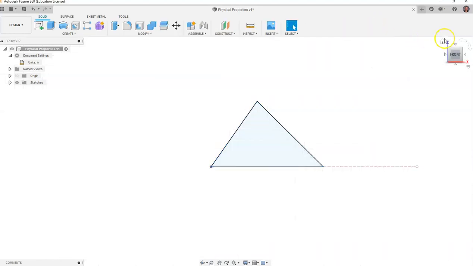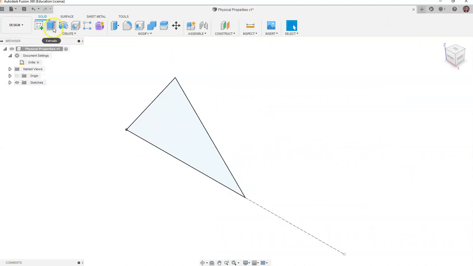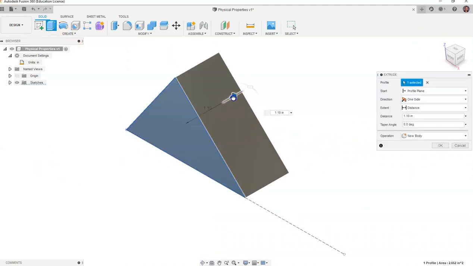And we're going to go to Finish Sketch. And I'm going to go to an isometric view, and we're going to click on Extrude. And I'm just going to drag my extrusion out.